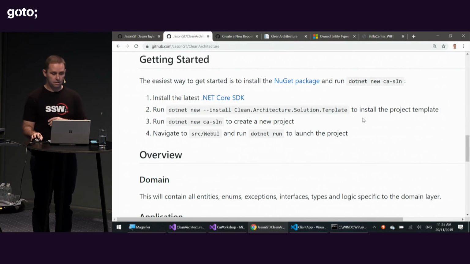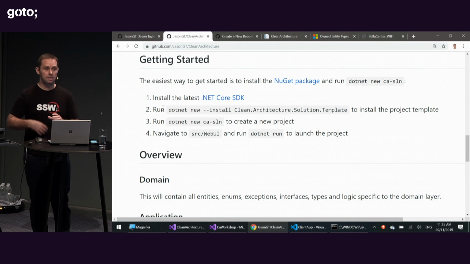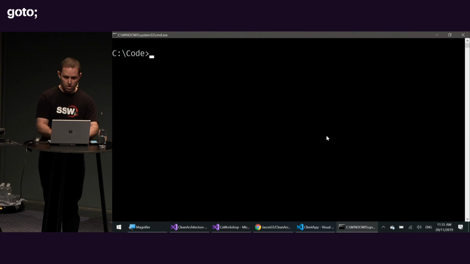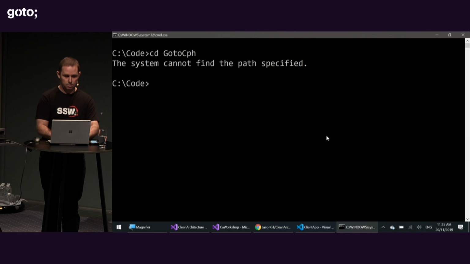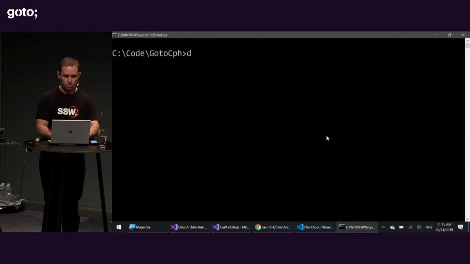So to get started, you can actually run dotnet new install Clean Architecture Solution template, and then to create a project, you can go dotnet new ca-sln. Let's have a quick look at that now. So if I create a new folder for GOTO Copenhagen, jump into that, and then we go dotnet new install. This only has to be done once, or when you want to update the package.